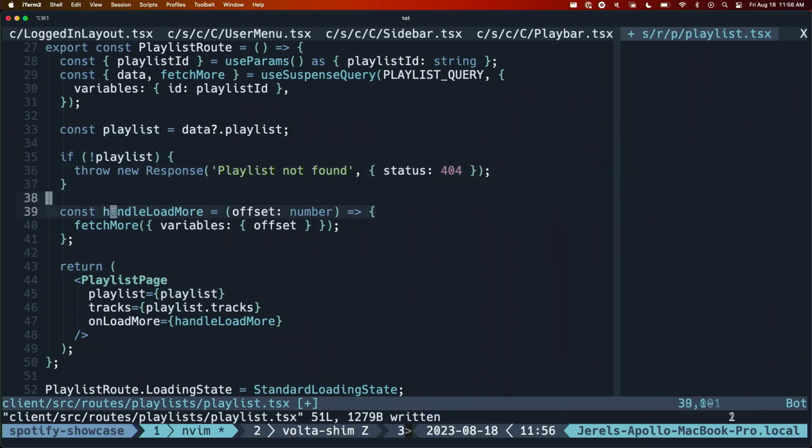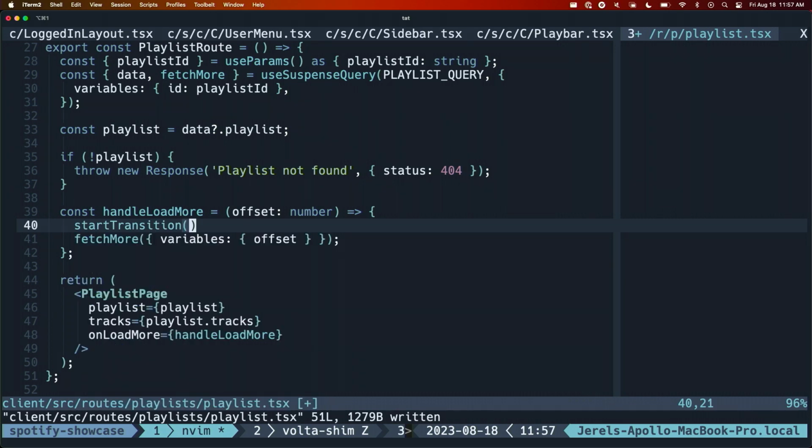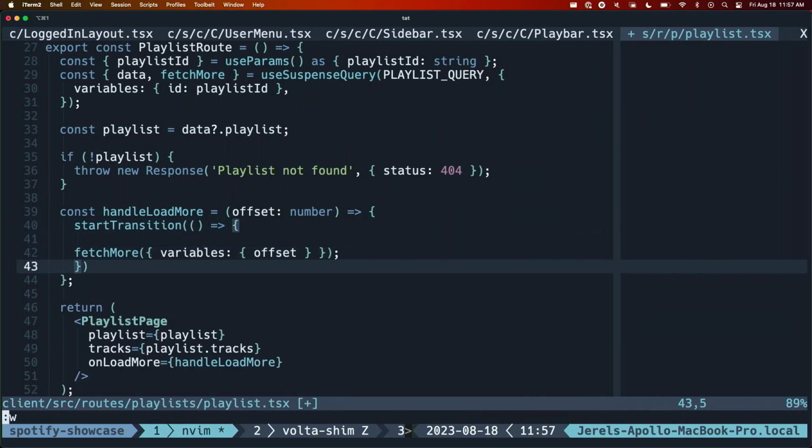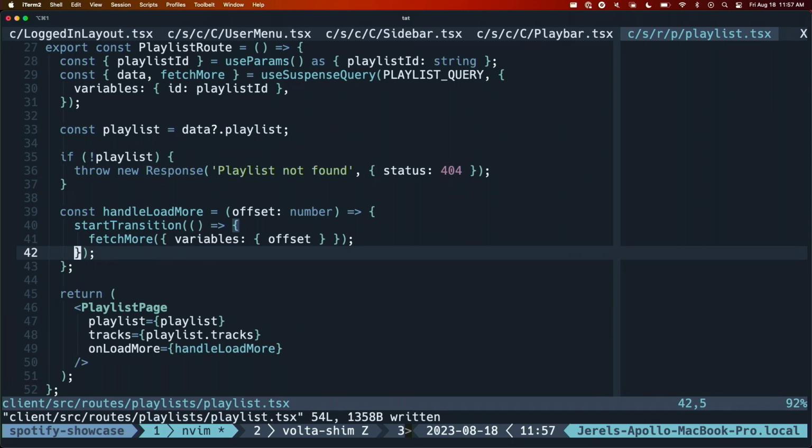Again, you saw this highlighted just a moment ago, that handleLoadMore function here is really responsible for getting the next page of data, in this case more tracks as I scroll down. I'm going to wrap that in this call to startTransition. This is where we can start to see the power of concurrent React, because fetchMore is not prevented from suspending, it just does it in the background, which is really cool. So again, marking this as a transition by wrapping fetchMore with startTransition.